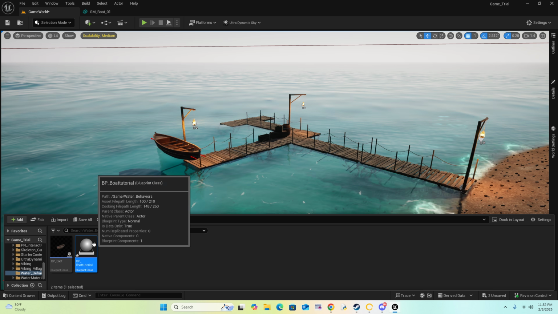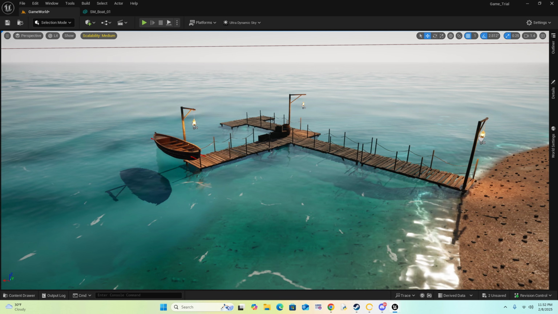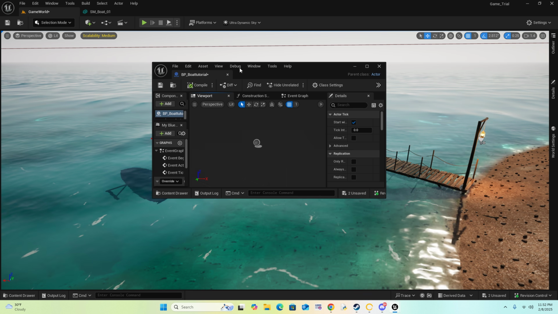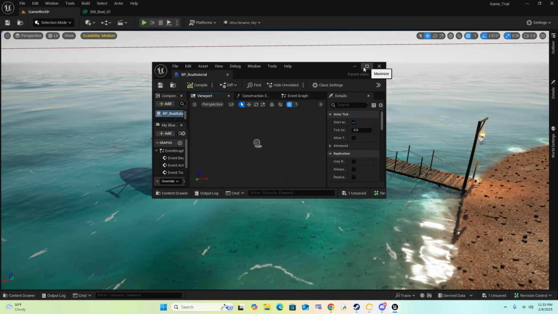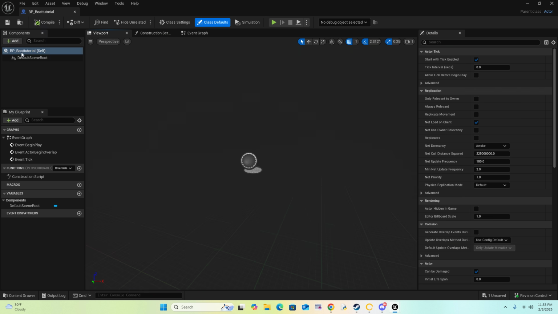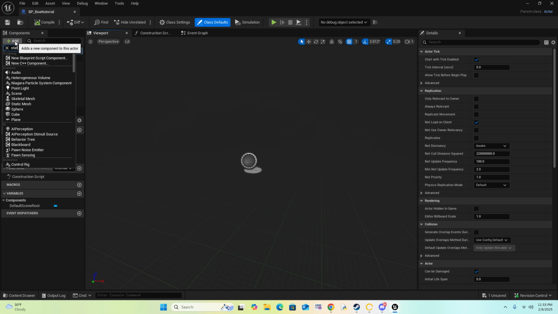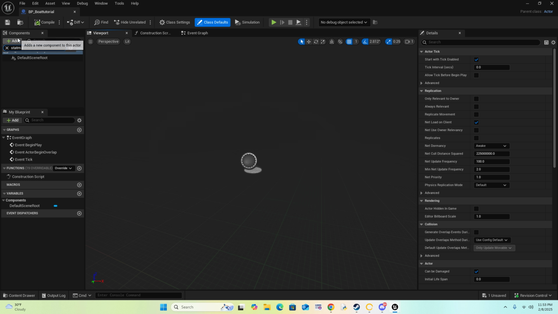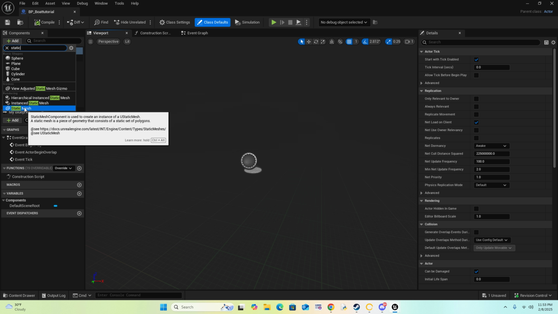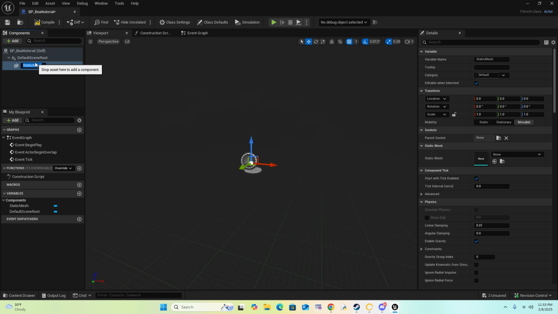All right, and then you're going to want to open up this blueprint here. Let me pull that onto the main monitor. Make sure that you save it. And now what we're going to do is we're going to add in a static mesh. So click the add button here at the top and type in static mesh and add the mesh.